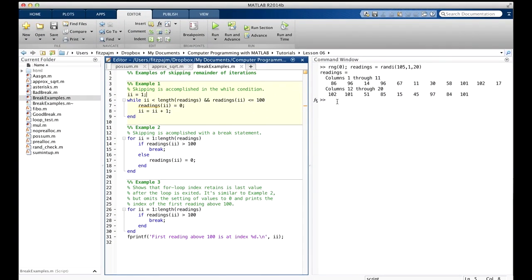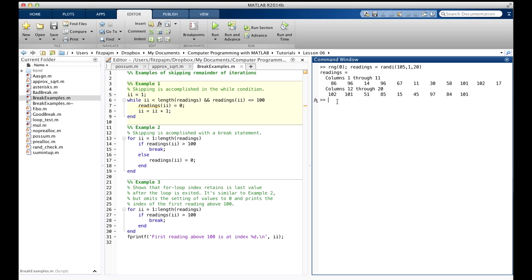Well, it didn't seem like anything happened, but let's take a look at readings. Aha! We can see that the first 8 elements are now 0. And nothing has happened beyond there because over here the while loop got to element 9, realized it wasn't less than or equal to 100, so it skipped the rest of the iterations. It did the first 8 iterations, skipped all the rest of them, which is what we wanted it to do.